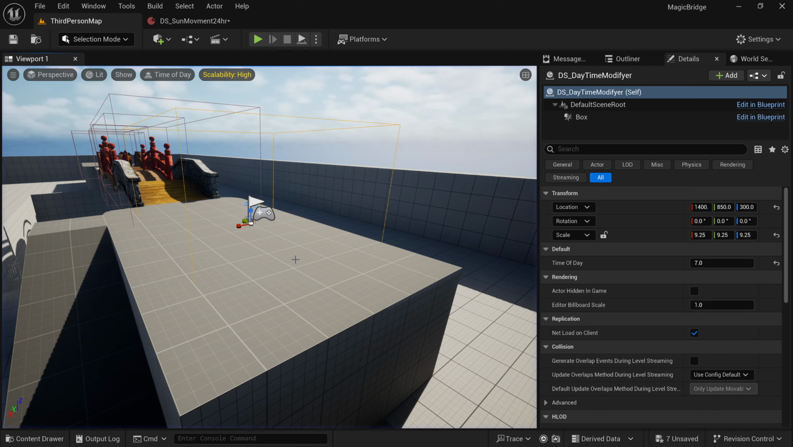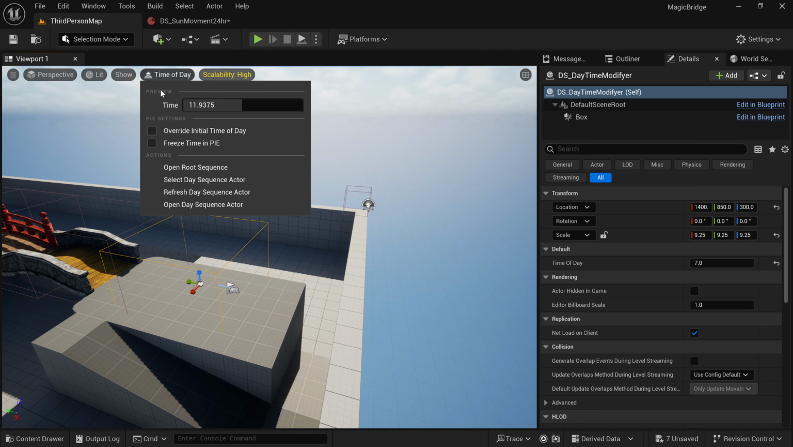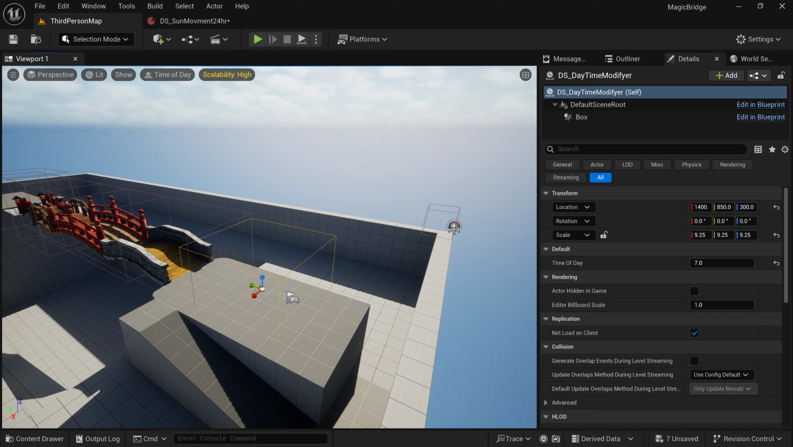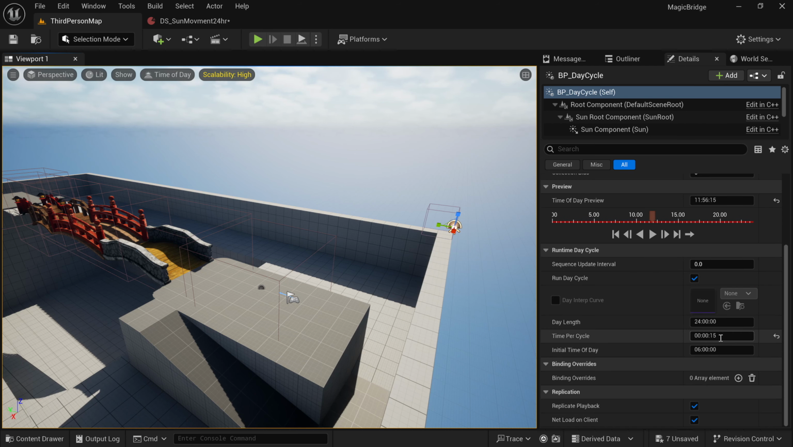Oh, wait, we got to actually slow down our daytime first. So let's go ahead and select our timer over here. We're going to make this a lot longer than 15 seconds. We'll just make it 12 hours.